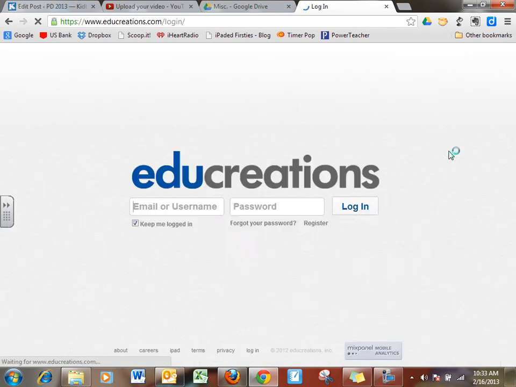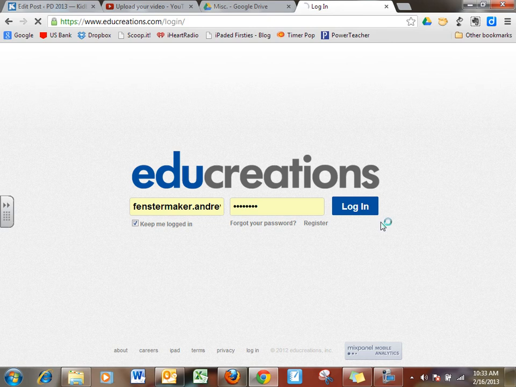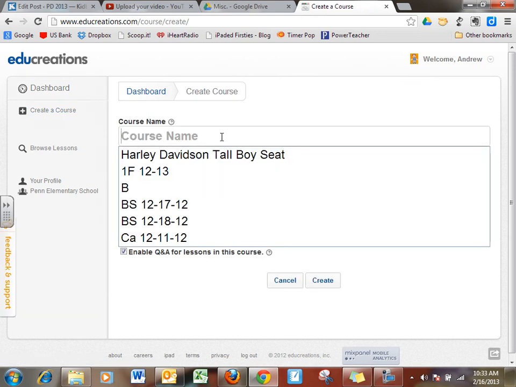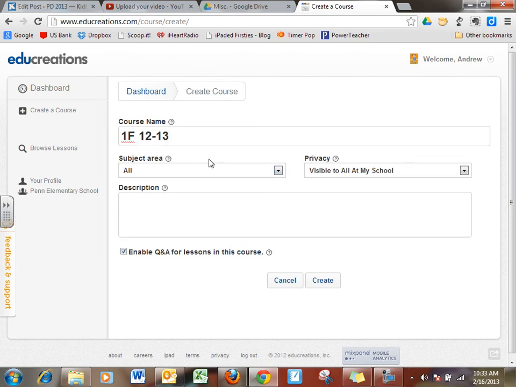I'm going to log in so you can see what the dashboard looks like. Once you log into your account, this is the dashboard that shows up. From here, I will click to create a course. If I click to create a course, it'll give me the option to title it. For this, I'll title it 1F 12 and 13 for this school year. You can leave the subject areas as whatever you would like.